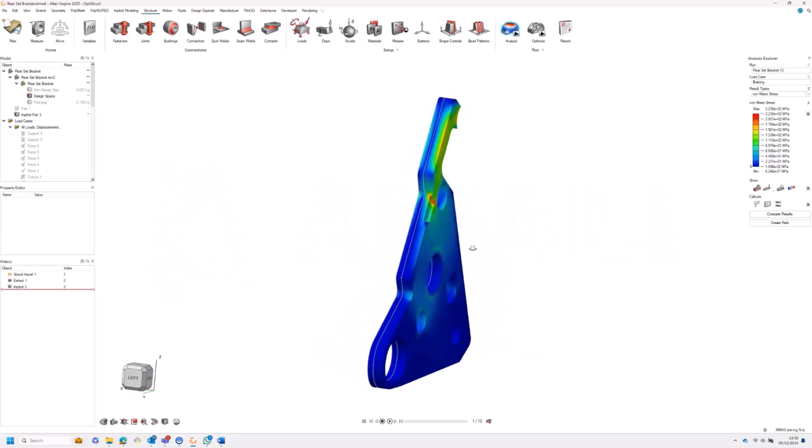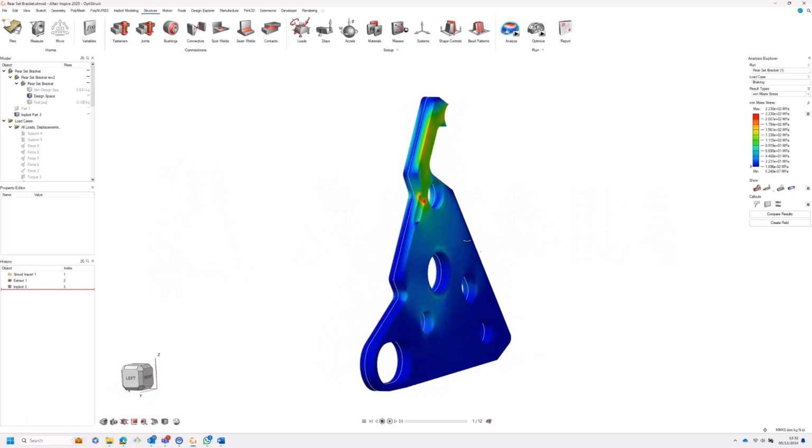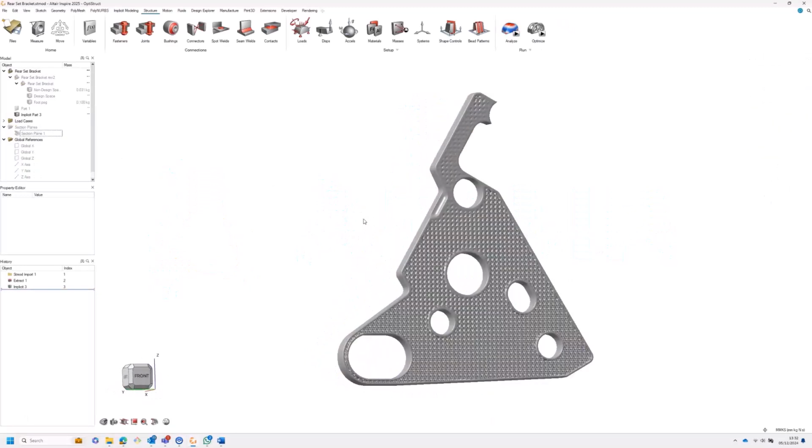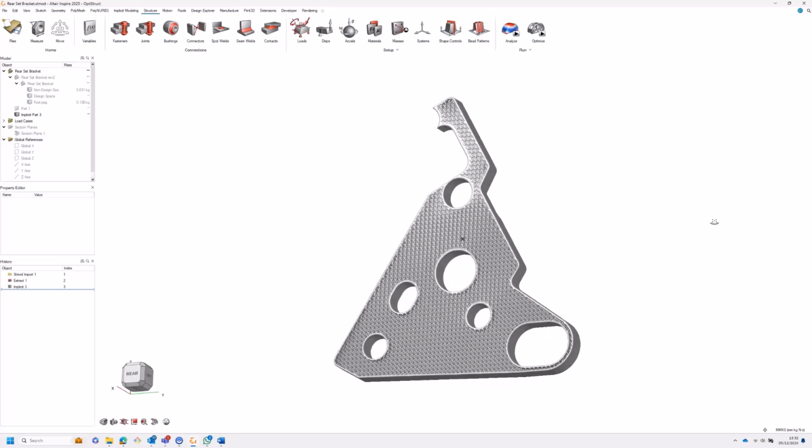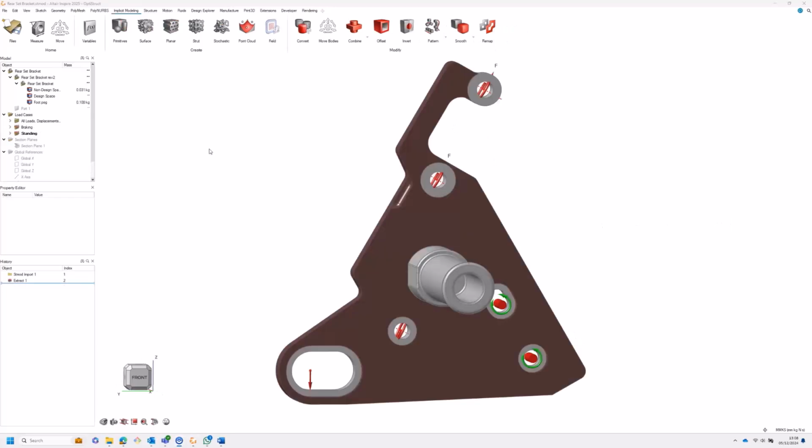This video will demonstrate how to extract results data into an implicit field and apply it to various field-driven parameters. To begin, you will need to have a model with a completed analysis. Switch to the Structure tab and press the Show Analysis Results button in the ribbon.